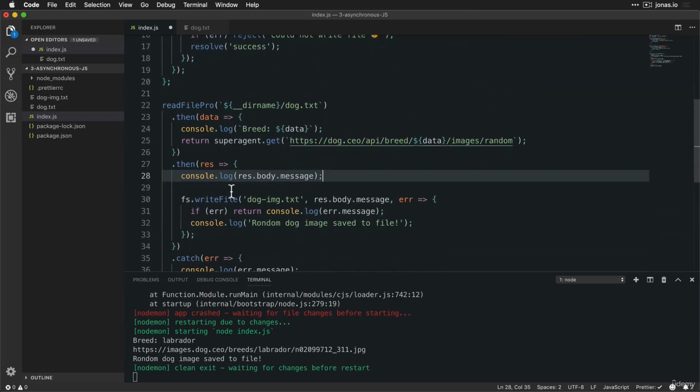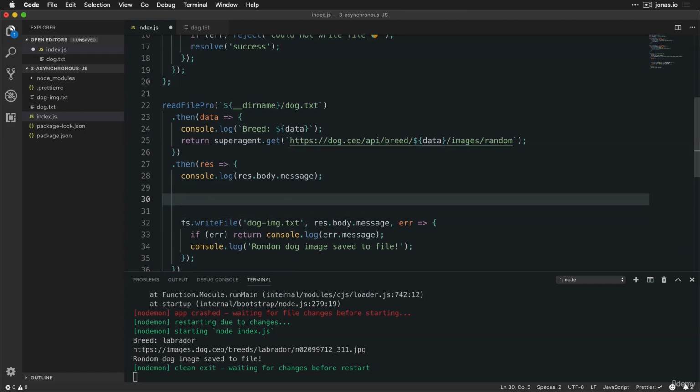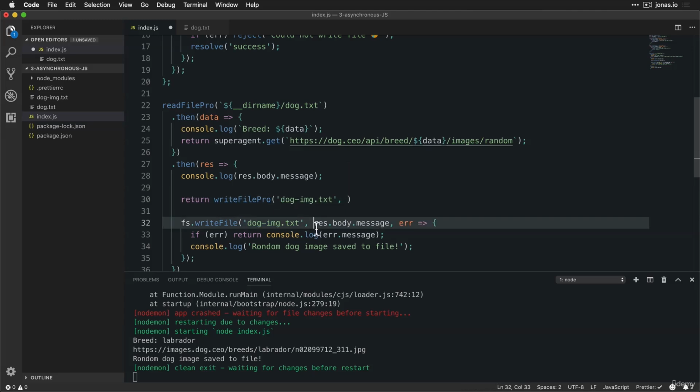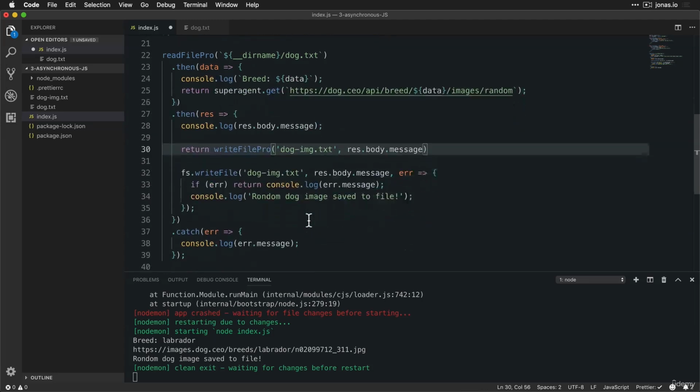Now, to take it one step further, we will go ahead and use our write file pro function here now as well. And since we want to keep chaining the then methods, we will again return that actually. So return write file pro, pass in the file name, which is this one, the data, and that's actually it.